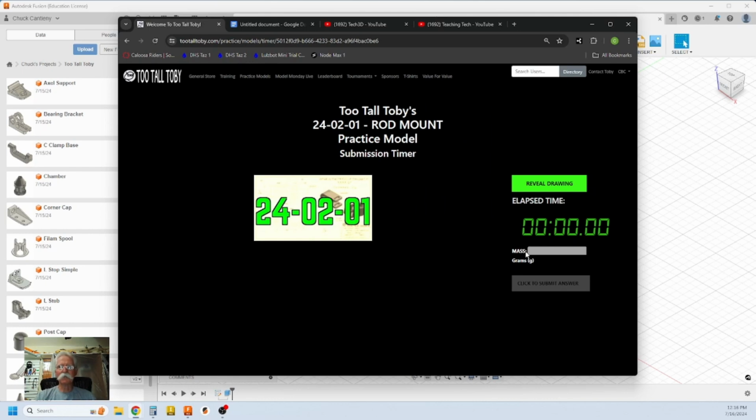Now, it does tell you what your units are going to be for the mass. If the mass is in grams, then your units will be metric. If your mass is in pounds, your units will be in inches. I believe that's what I've experienced so far. But I still don't know what material this model is going to be.